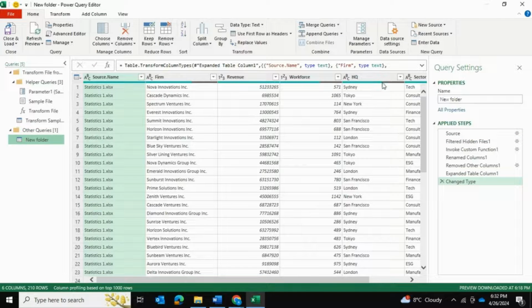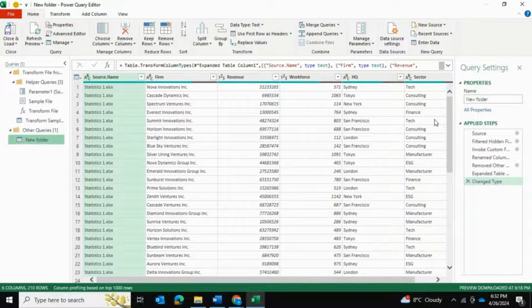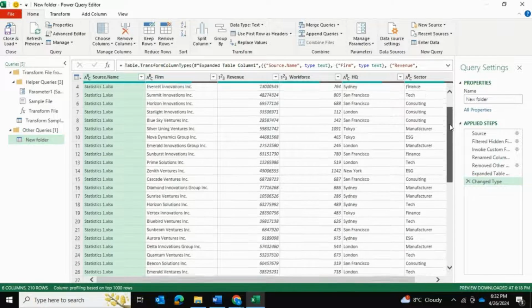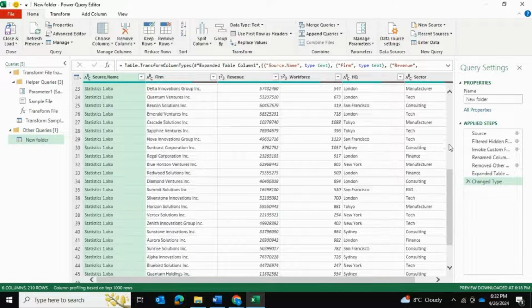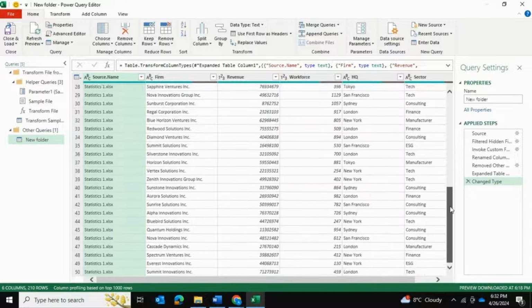You can see this brings me into a combined Excel file, and this table has essentially combined the data from my first Excel file, which was called statistics1, and my second Excel file, which was called statistics2. My first table was 136 rows, so let's go down 136 rows and see if we can find the data for the second table.